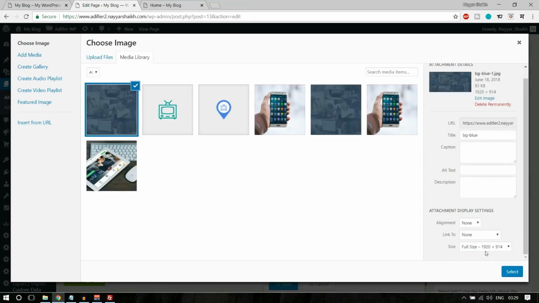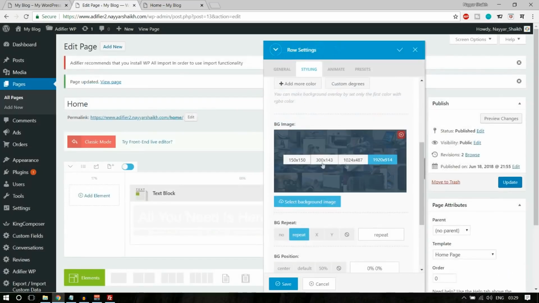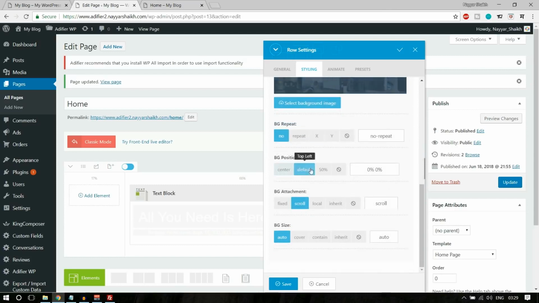Now select this one, you can select the size of the image. So I'm selecting full size, click on select. Again it will ask you over here, make sure you select the full size. Okay, now do you want to repeat? No repeat. Border background position, I think it should be center. Background attachment, scroll or fixed. Now if you see, this one is fixed.